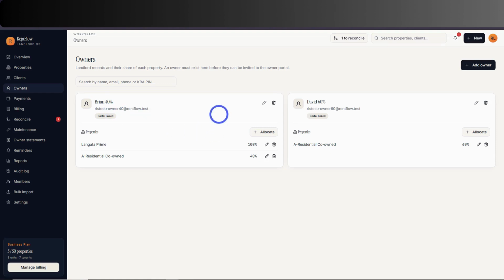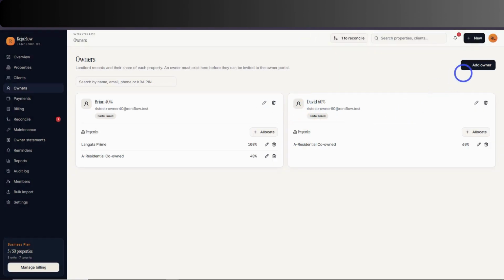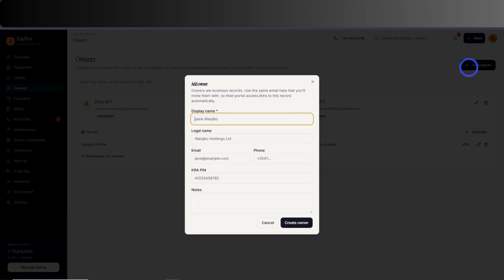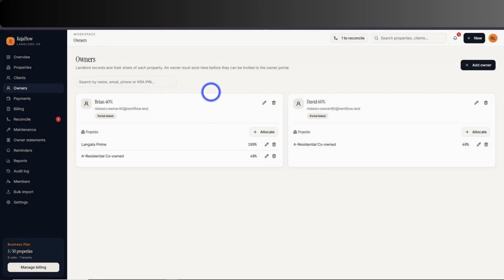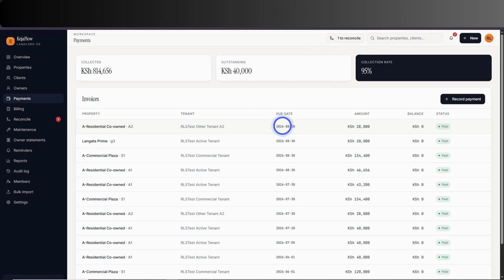Apart from that, we also have the owners page. Owners are basically people who have properties you're managing for. Property management works as a portfolio, so you can have someone with multiple properties or one property under your company's portfolio. This is where you get to add them, delete them, add their details, link them to a property and also allocate them.